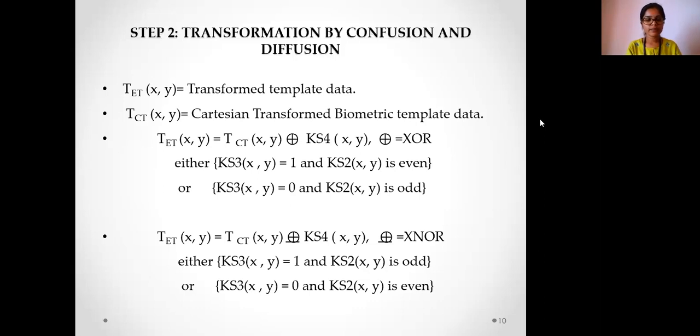So either key stream 3 is 1 and key stream 2 is even, or key stream 3 is 0 or key stream 2 is odd. So here XNOR is done when key stream 3 is 1 and key stream 2 is odd, and key stream 3 is 0 and key stream 2 is even. So this is how the confusion and diffusion is obtained.